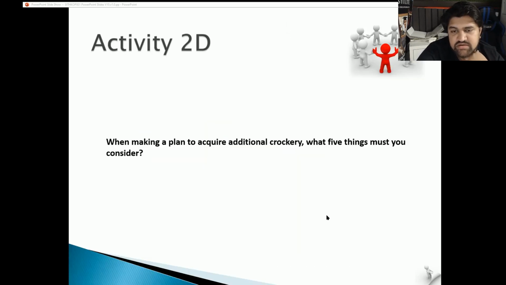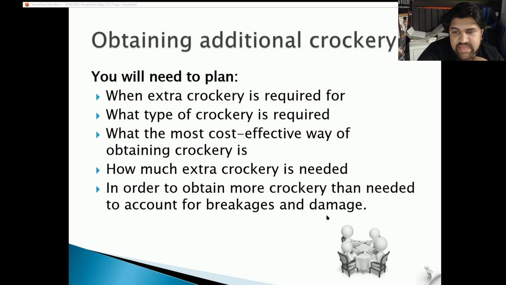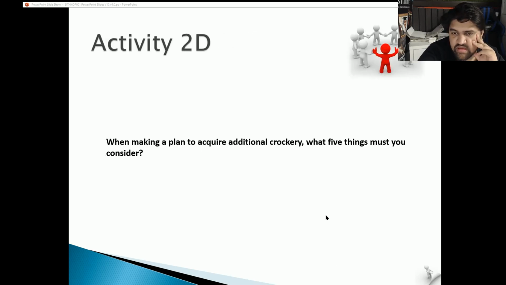So if we're considering why the extra crockery is needed, what type of crockery we want to purchase or rent, what is the most cost-effective way of obtaining the crockery, and how do we keep our pockets full and spend less on it, how much extra crockery do we need, and in order to obtain more crockery than needed, we are accounting for any possible breakages or damage in the future. Okay, so complete that, and once you're ready, come back and unpause and we can move on to the next one.